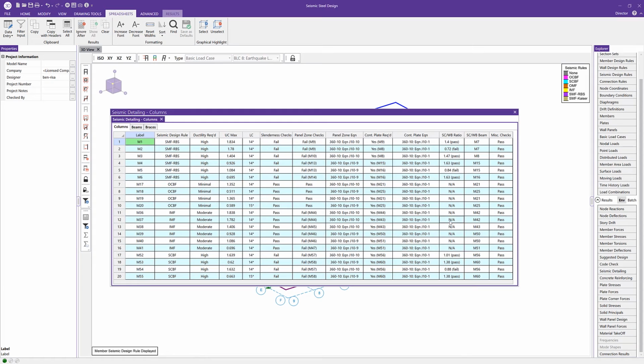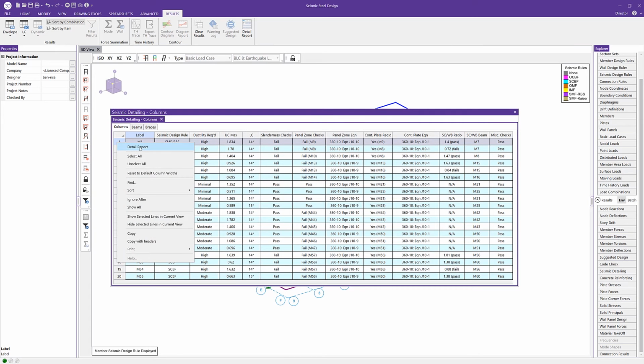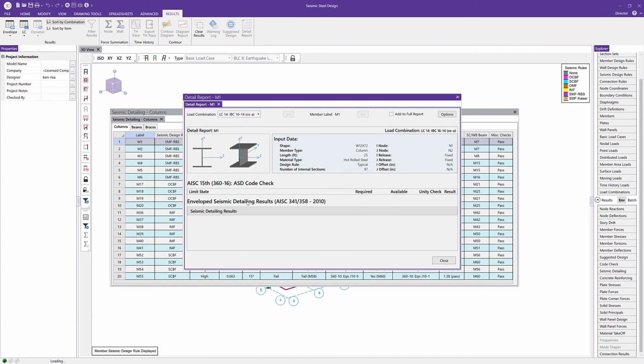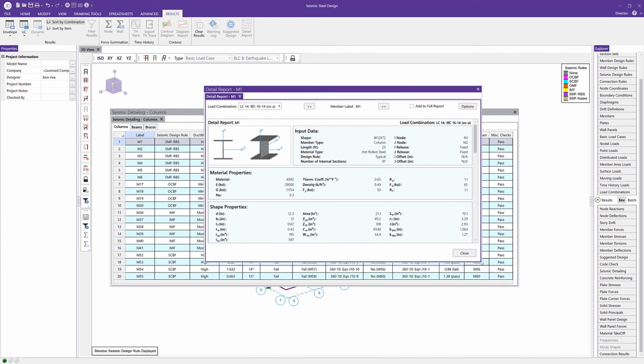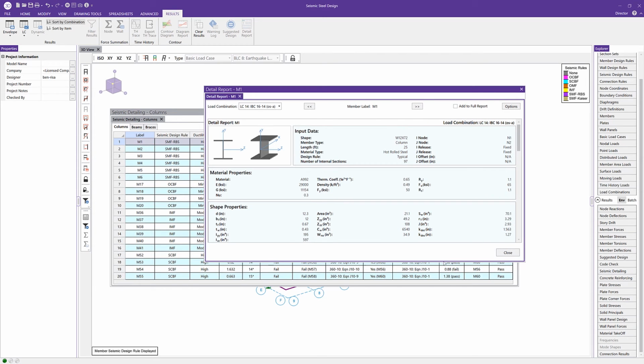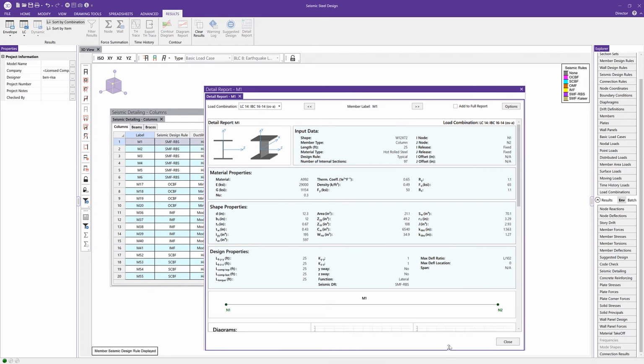Now, it's great to look at this information in a table, but what if we want to look at this information in a detailed report? So if I click on results, I can always open up a detailed report here, or I can right click on a specific member, in this case M1, and open up the detailed report. And so maybe if I want to look at this detailed report, I can make this a bit bigger. So let's expand our detailed report so we can see a bit better.